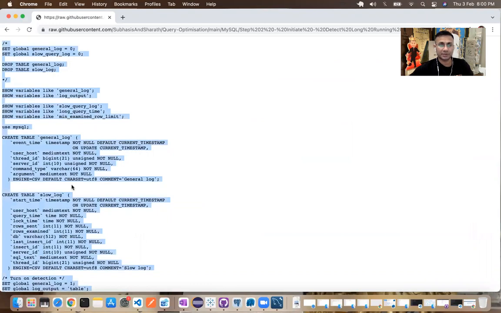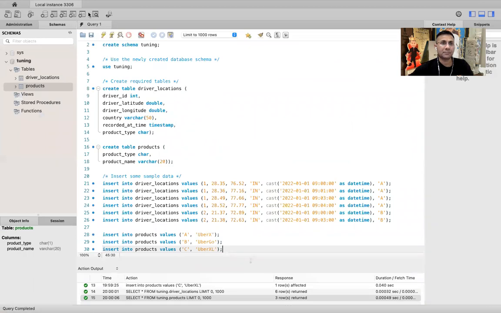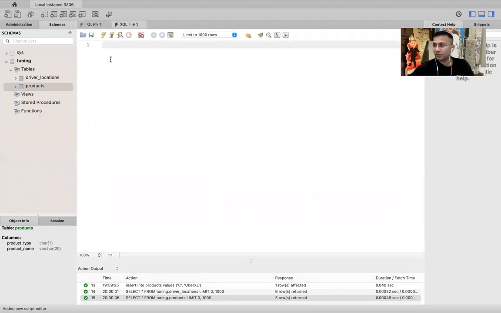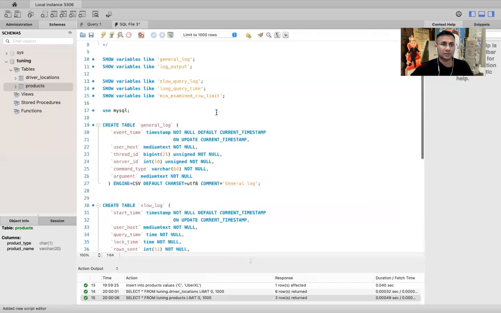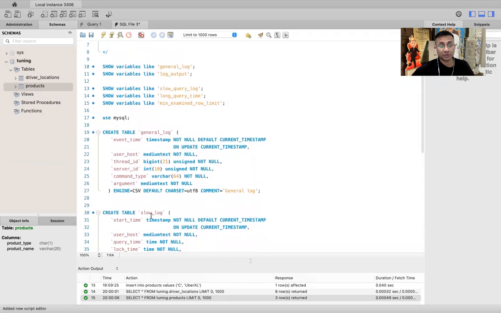I'll go step by step in this. One more SQL here, and then let me explain what I'm doing. I'm going to create the general log and slow log tables if these 2 tables do not exist under the mysql schema, which is a system schema here. In that, these 2 tables should be created if they don't exist.